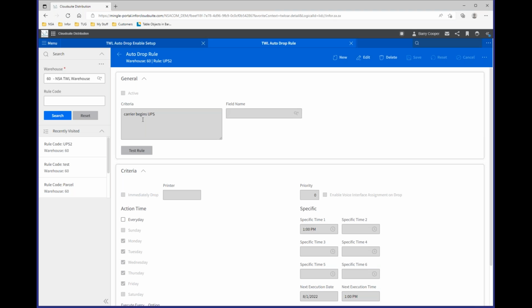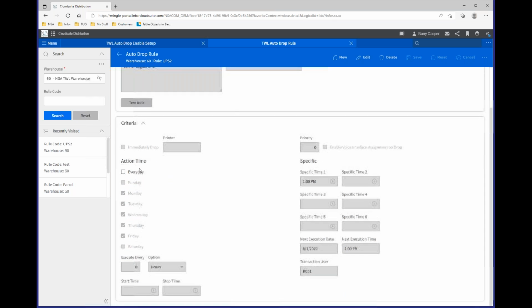carriers all around that UPS determining, again, UPS ground versus next day air versus 2-day air. So I don't want to have specific rules for each one of those. So I've just said it begins with UPS. Again, I'm firing this rule every day of the week at a very specific time.